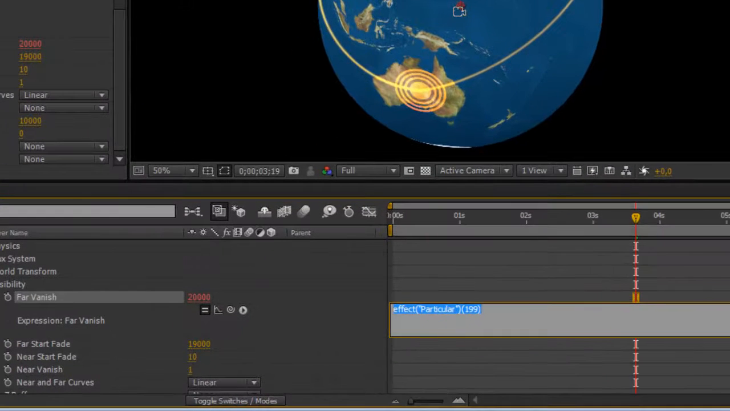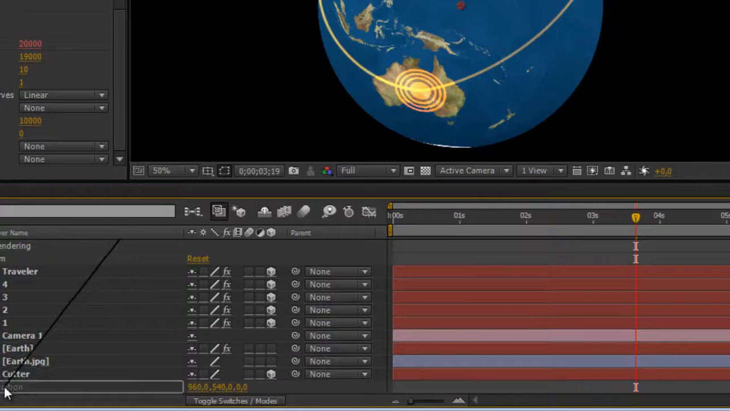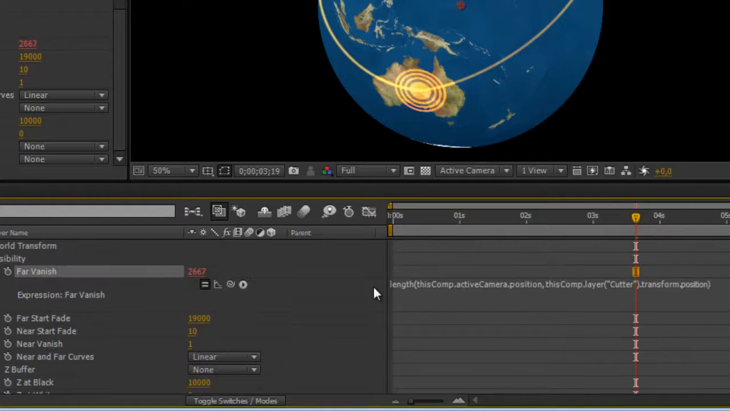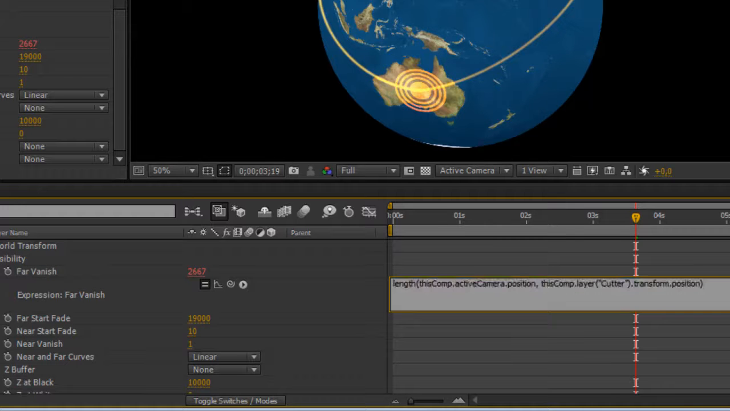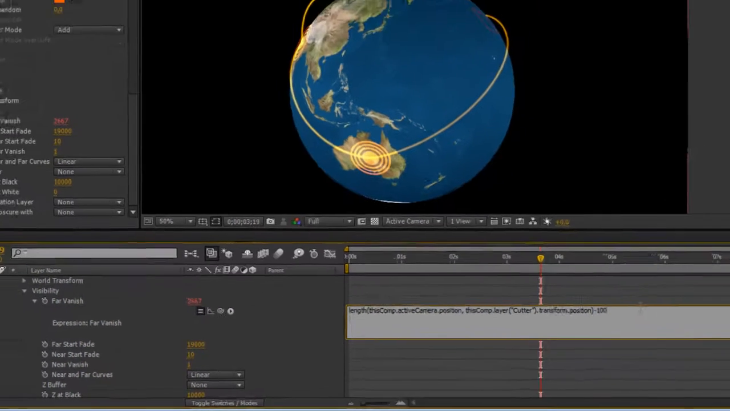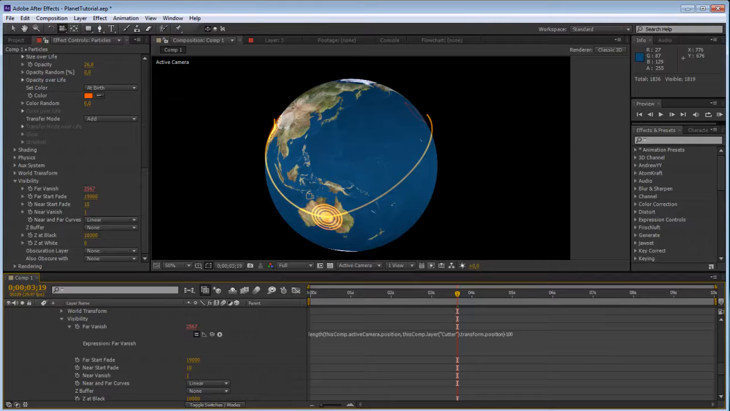So what we're going to type is just length, and then in between parentheses, thisComp.activeCamera.position, and comma, and just the layer of the cutter.position right there. Right, so that's the length, and just to be safe, I'm just going to go minus 100 at the end there, just so we get a little bit more space.